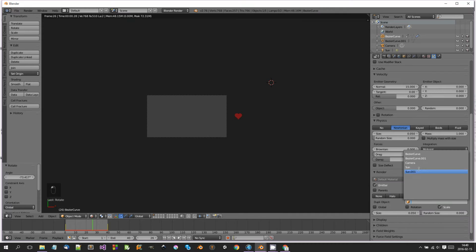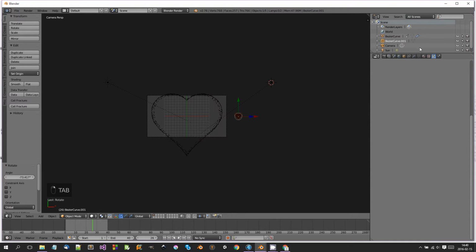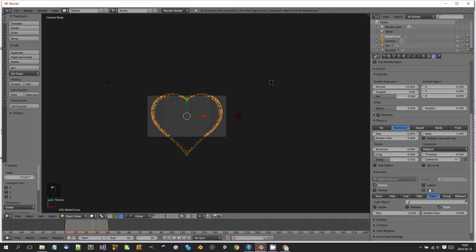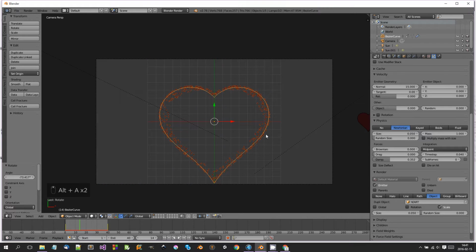Now I go to object and change to my heart. I thought I changed the name there to heart, but something went wrong. I like to have the correct name of what I want to use, so I go back there and change the name. And heart, and there it is. The size is too small.